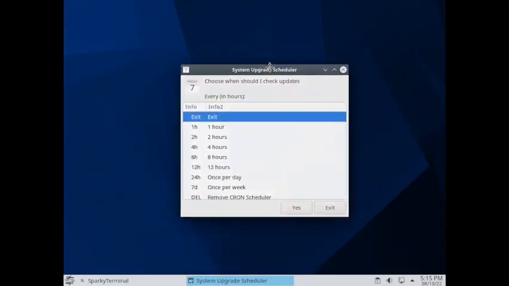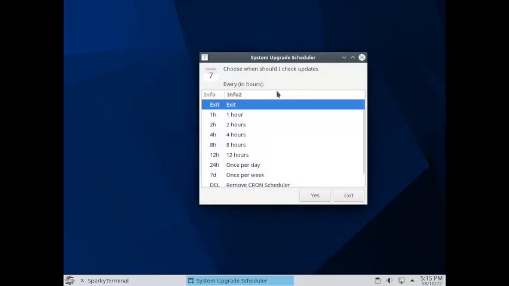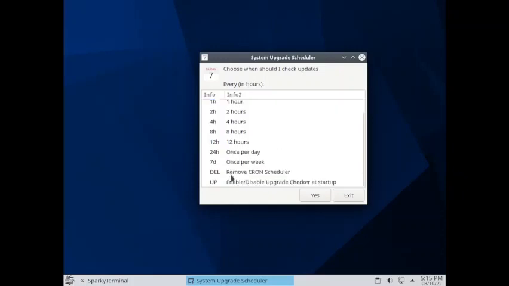Okay. So you can schedule your system upgrade. You can do the system upgrade within 1 hour, 2 hour, 4 hour, 8 hour, 12 hours, 7 days. Remove cron scheduler, enable, disable upgrade checker at startup. So that's nice. This is one of the very useful additions to the desktop. So I will now exit from here.